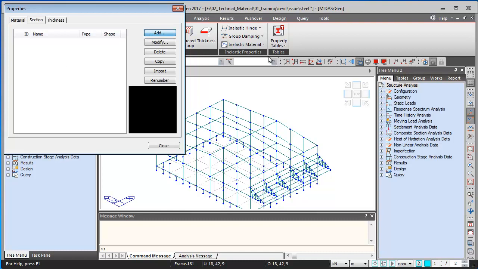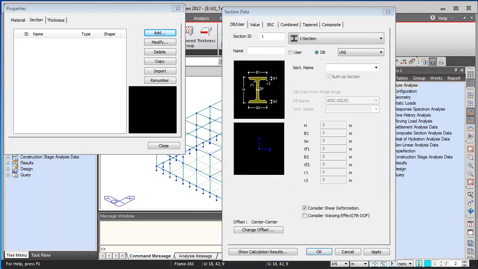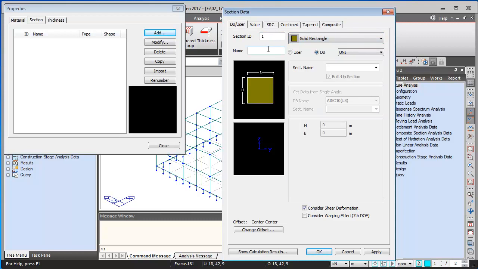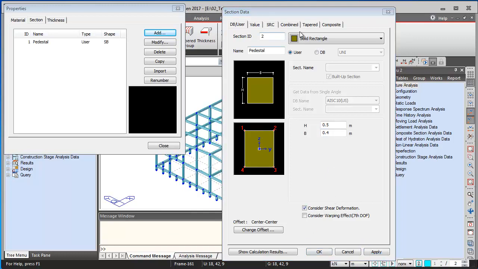Now sections, we are going to create some n number of sections. So it's not that every time you have to create those sections. So let me just first show how we can create a simple rectangular section. Let's call it a pedestal. The first thing, go to user, click on 0.5 by 0.4 and click on apply. Yes, so next we're going to create concrete beams.